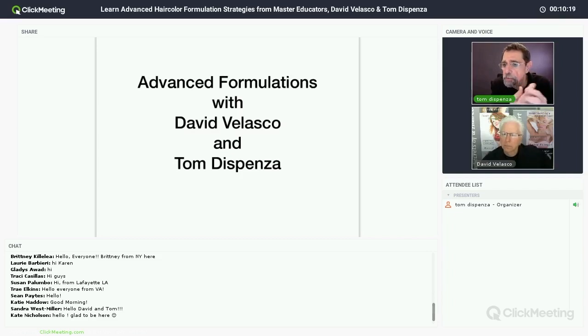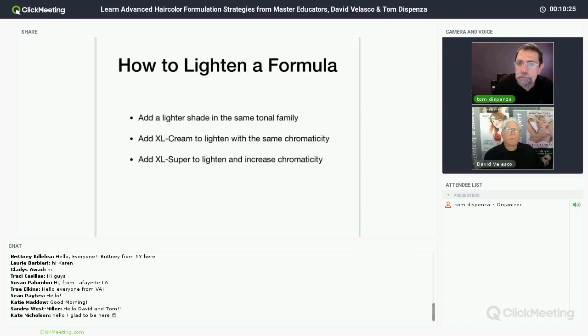So let's get started right now, and we'll start with the very first slide, which is how to lighten a formula. Now notice what it says here. David is going to pick up after the first 3 slides. David's going to come in with one of his charts and explain all of this a second time, but his way.